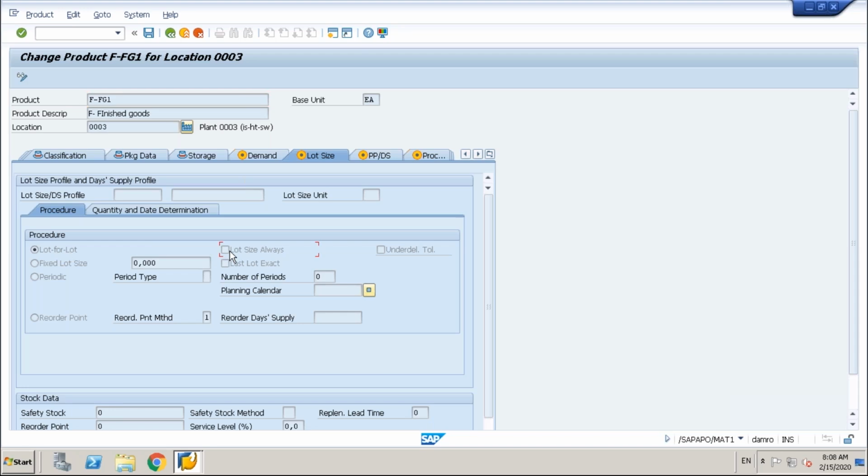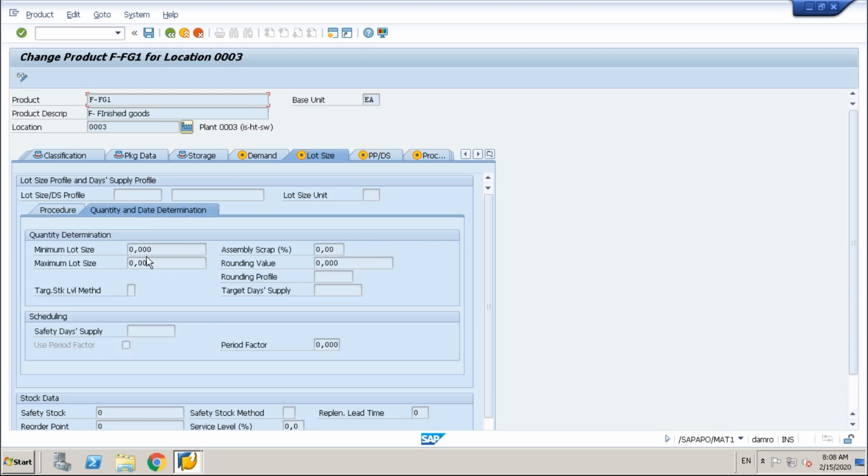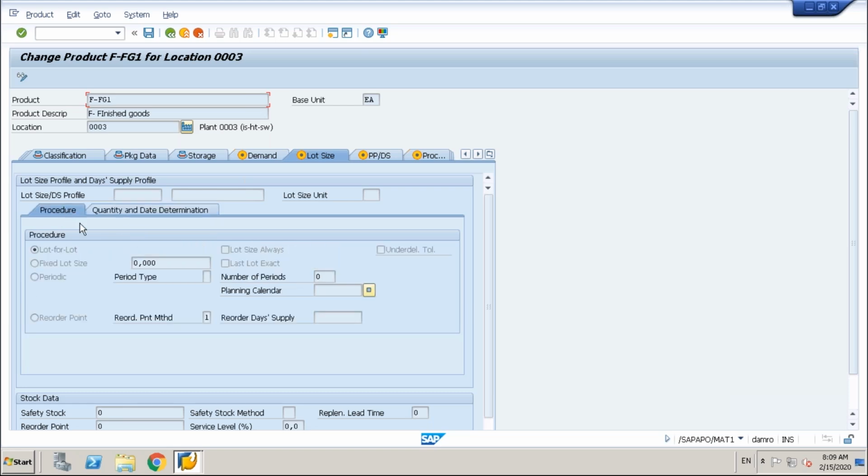I told you that a lot for lot. Here you have min max. If you want lot for lot also to consider min max, you have to say lot size always fixed lot size, and to define the fixed lot size quantity, and last lot exact.